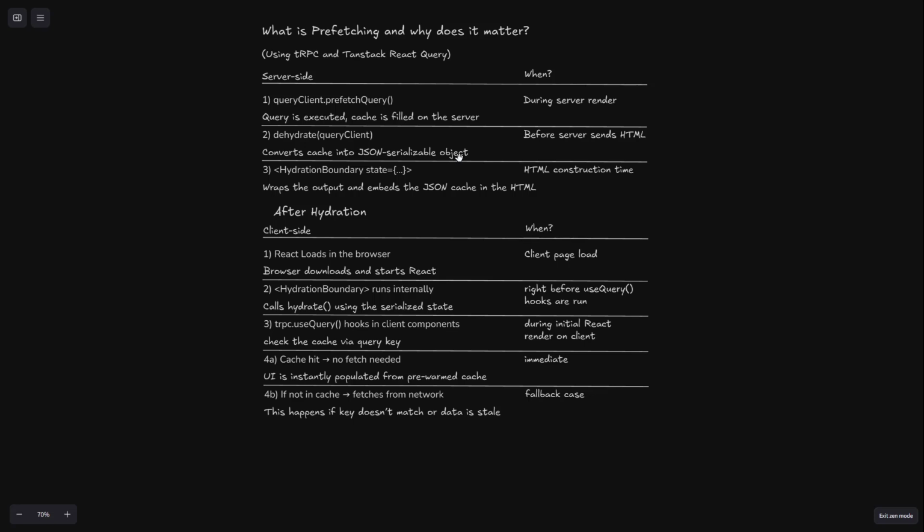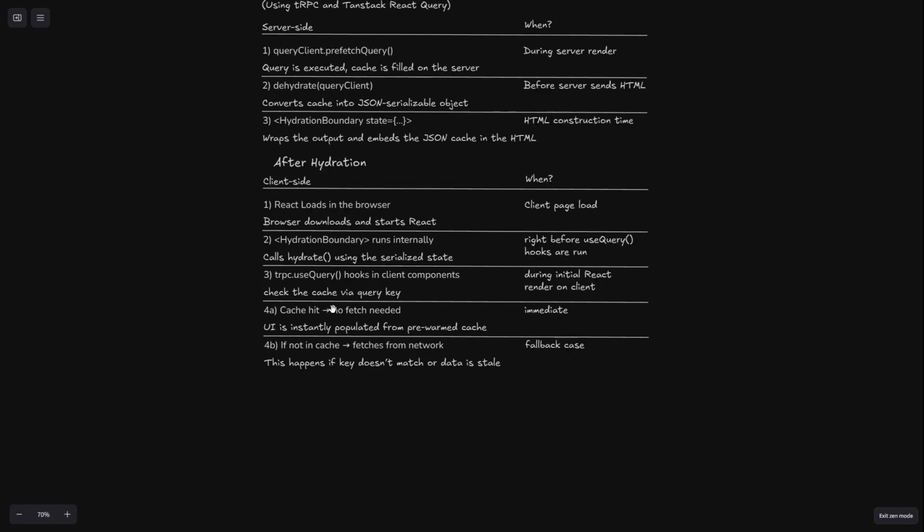So finally then, we pass that serialized cache into a HydrationBoundary. This is provided by TanStack. This wraps our component tree and embeds the cache right into the HTML that gets sent over to the browser. Once the page hits the browser, React starts up and hydration kicks in. The HydrationBoundary component runs internally and calls hydrate from TanStack React Query. This restores the cache using the data embedded in the HTML.